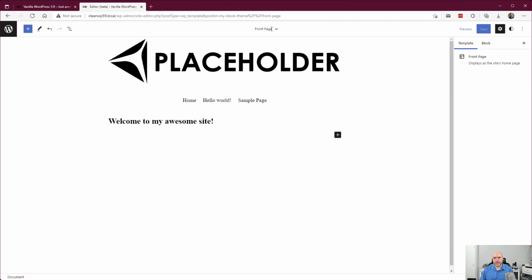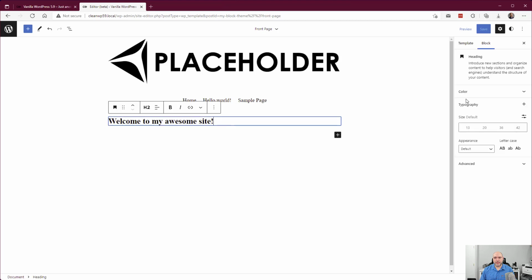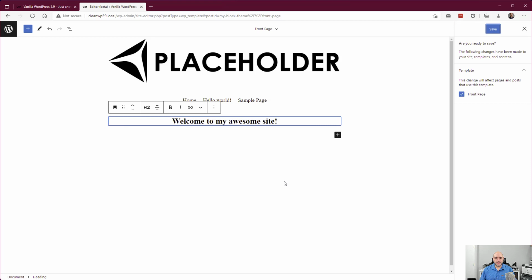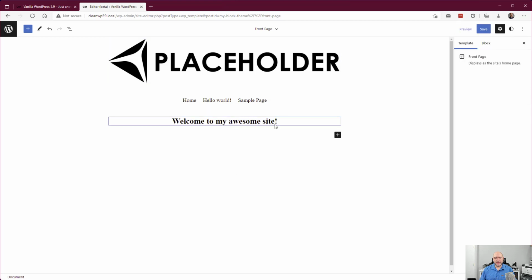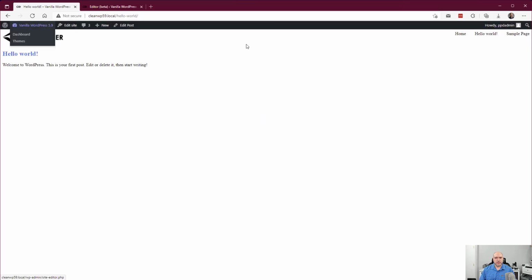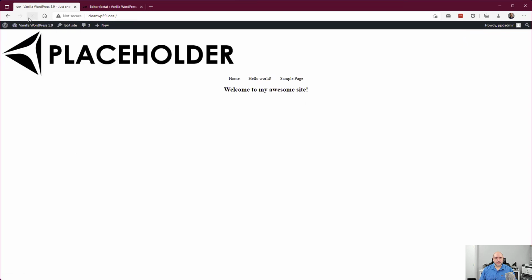So now this front page template is what's going to render. And we'll center this. Save that. So now this front page template is what's going to render every time someone goes to the home page of this site. So let's come over here and we'll click on home. And there we have it. I've got my giant logo. I've got my menu and welcome to my awesome site.